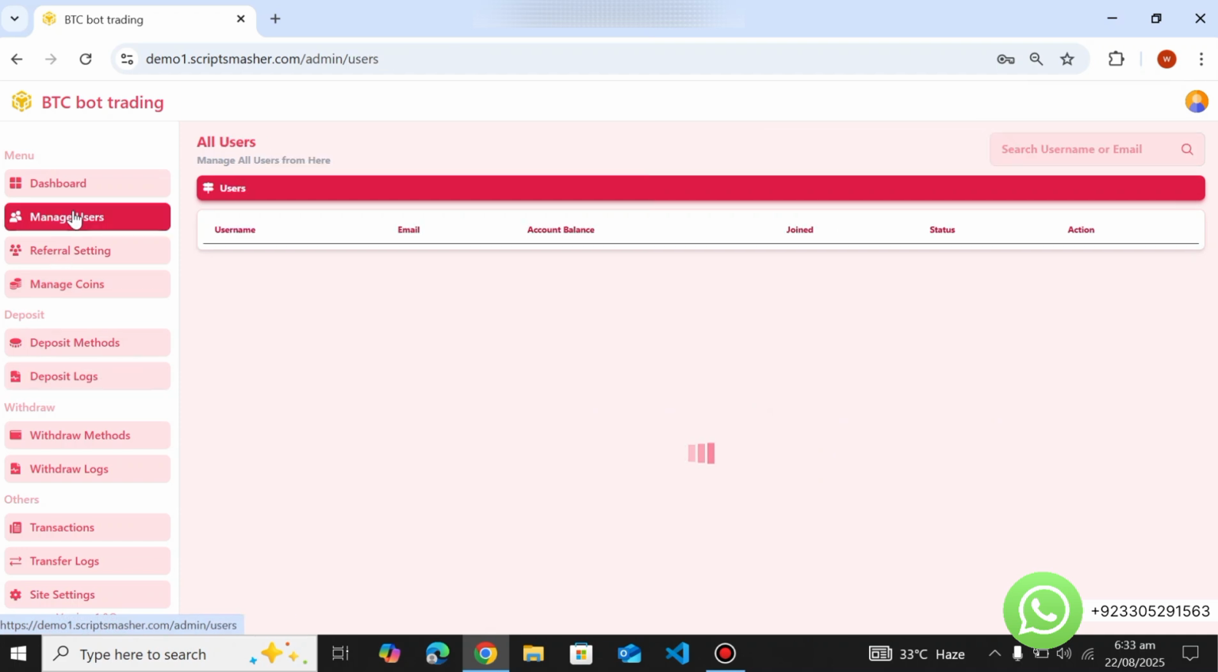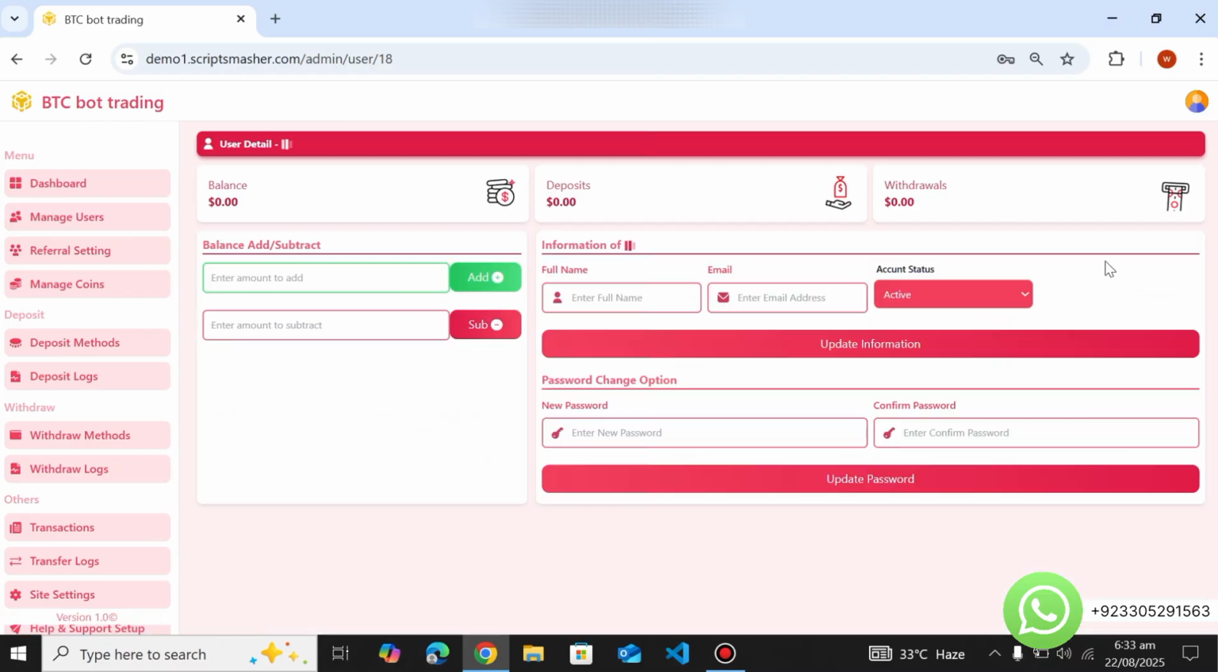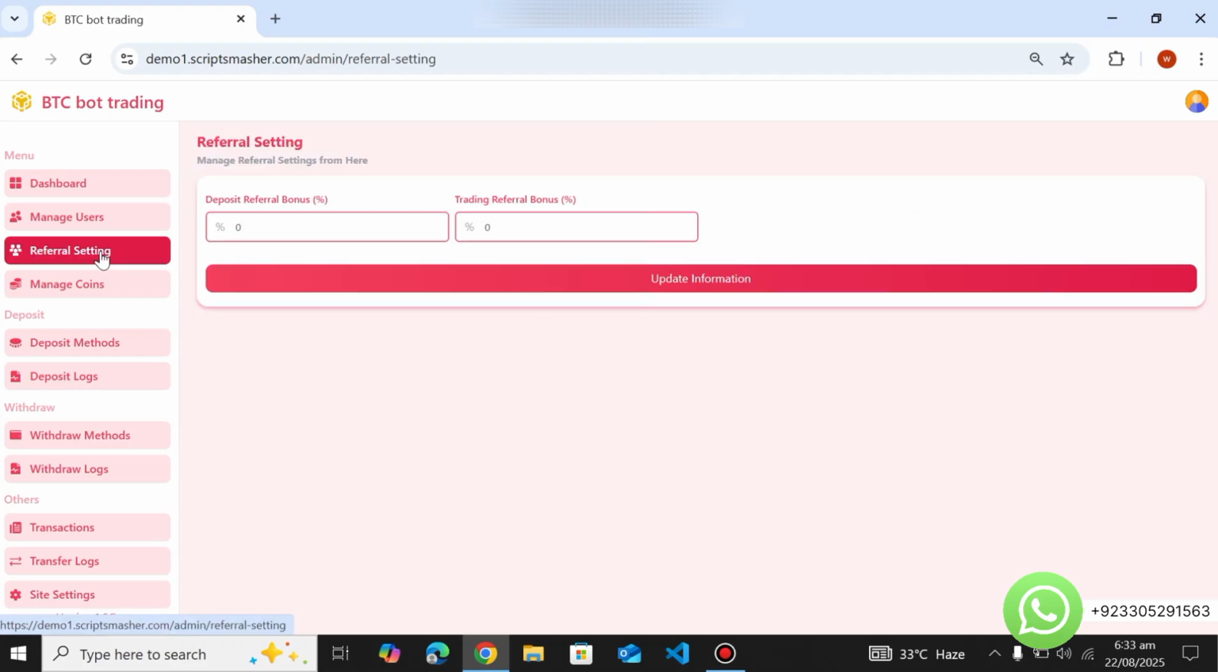Here, when you go to manage users, it will show you all the users on your website, and when you go to details, you can add or subtract balance from the user account. This is how you can add balance to a user account, and here you can see balance is added, and here you can subtract balance from a user account. You can change the password of the user, and you can deactivate or inactivate the user as well. So you can completely manage all the users from the admin panel. This is the referral settings, so you can set up deposit level referral, or you can set up a referral for AI trading as well.